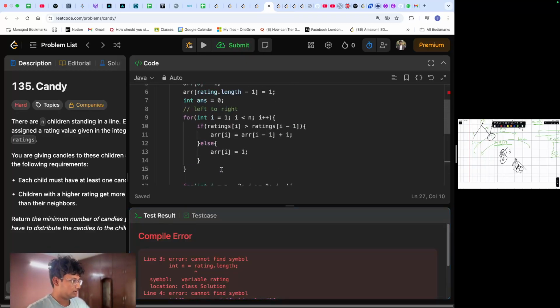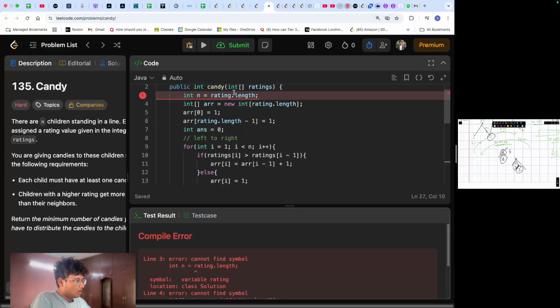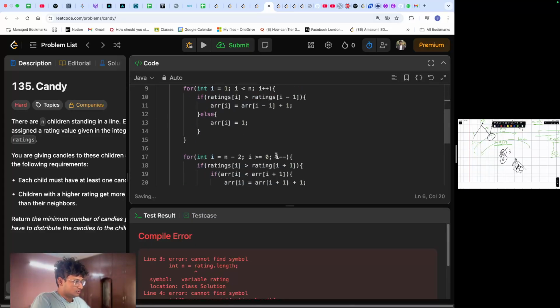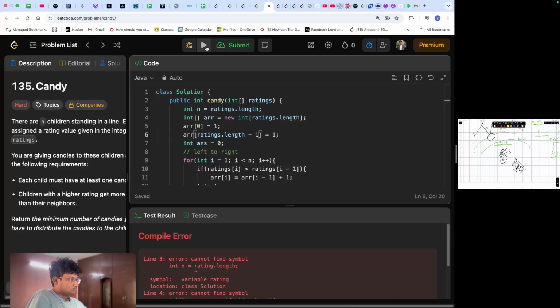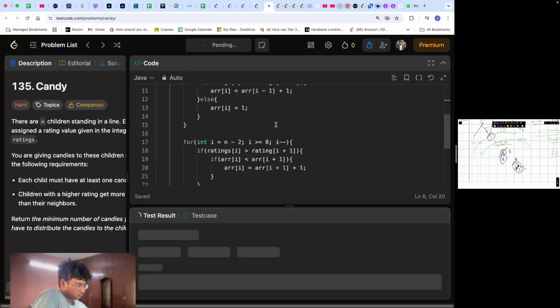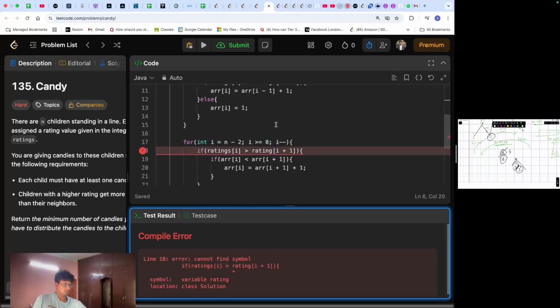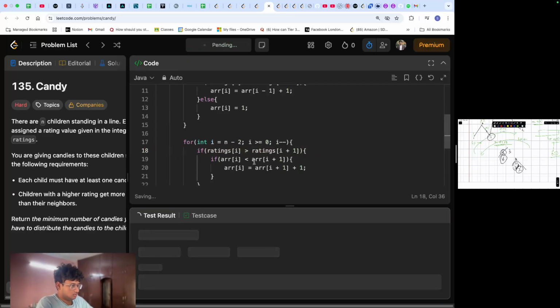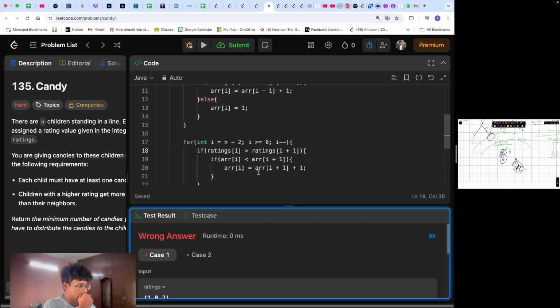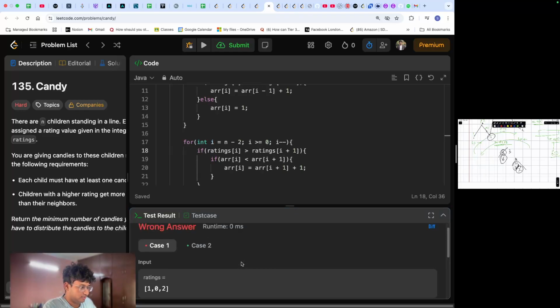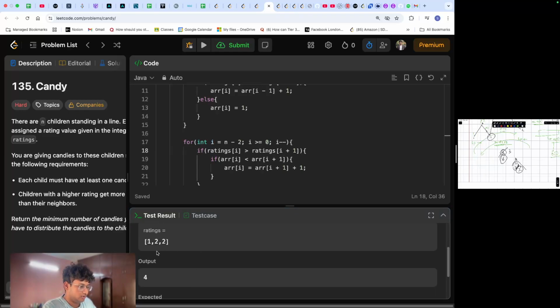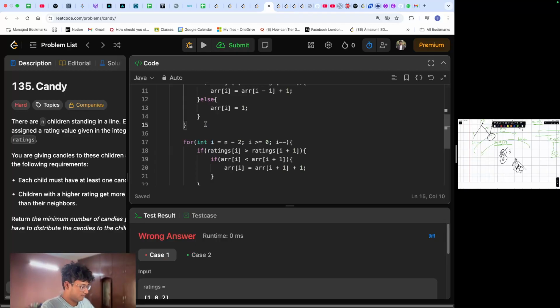Okay, I got a compilation error. Ratings. Okay, ratings. Okay, I got a wrong answer for the first one. Expected as 5. For the second one, I got the right answer. Okay. Let's see where we're going wrong.